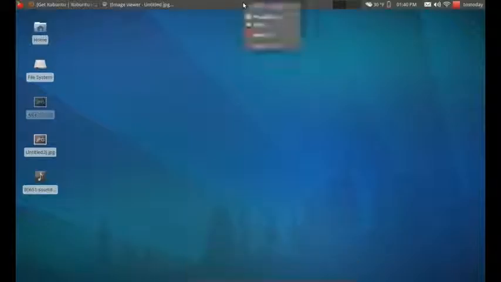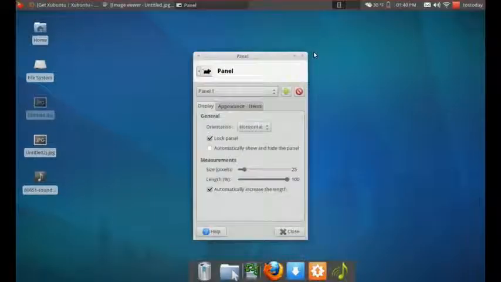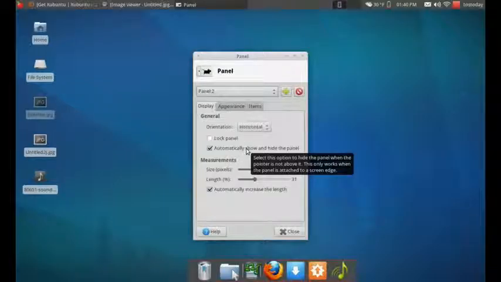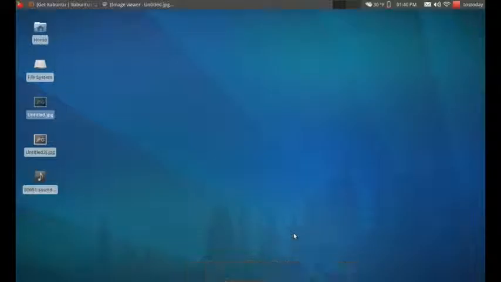If I go here to the top, panel preferences, the bottom panel can be customized by just going to panel 2, and you can lock the panel, automatically show and hide the panel, so on and so forth. So very, very user-friendly as far as that goes.